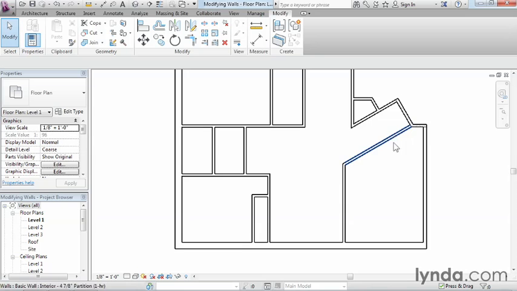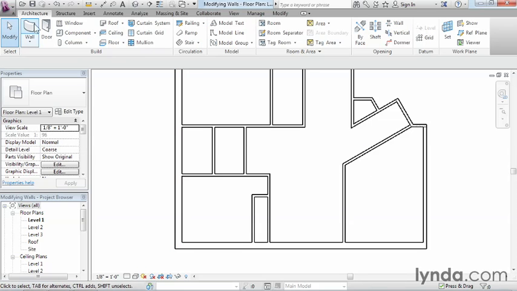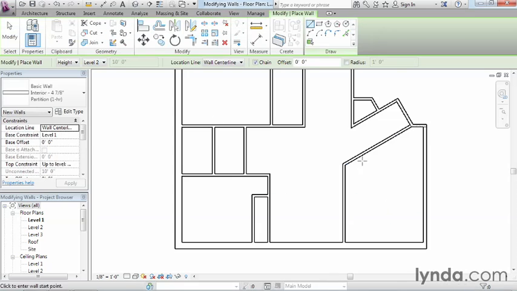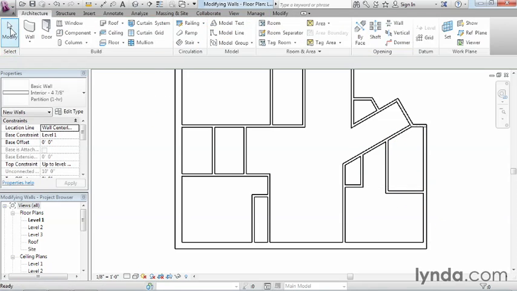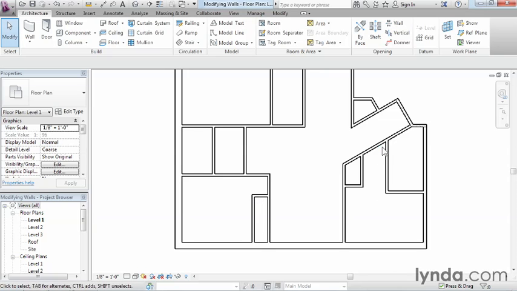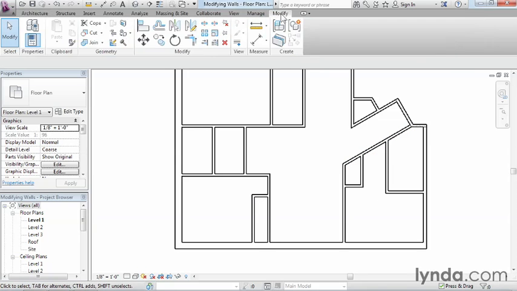Now, over here I need a mechanical closet and a small pantry. So I'm going to go to my wall command, and I'm just going to sketch these rooms in like so and like so. And I'll fine tune and clean that up a little bit later. Click my Modify tool to cancel out of there. I want to take this segment of the wall out. There's a few ways I could approach that, but I want to show you a new tool for this purpose, and that is the Split tool.